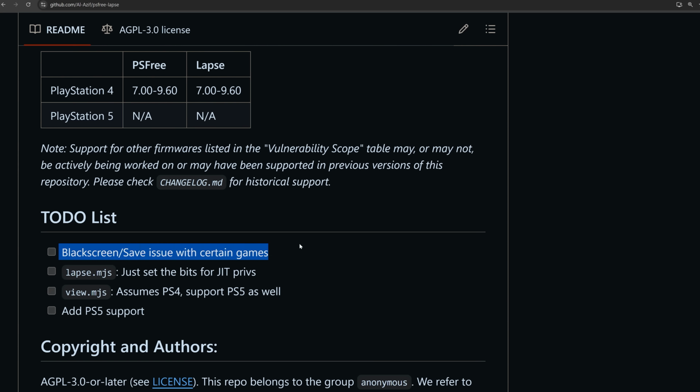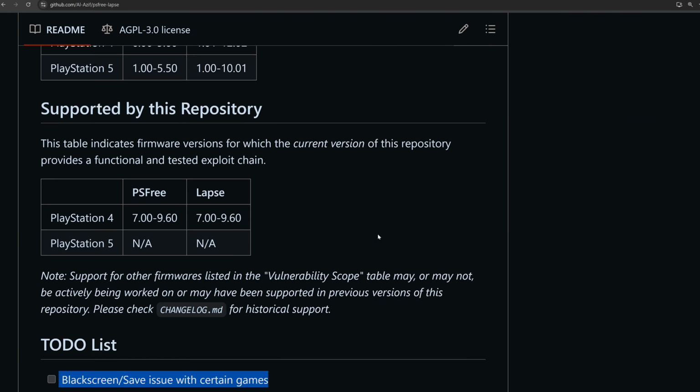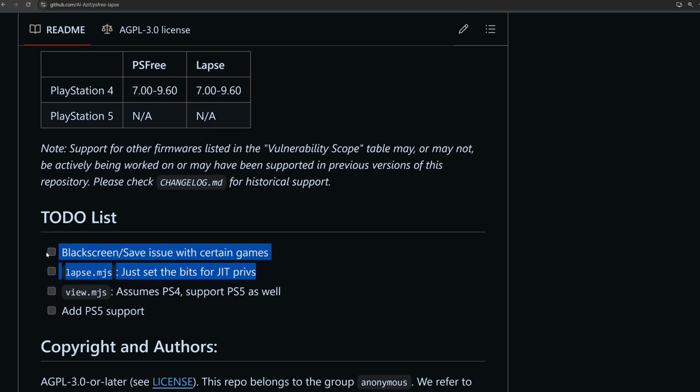So it's also important to note that the black screen slash save issue is still a problem at the moment with this version, even with these other versions being ported. So what I would obviously recommend is not using this as your primary method of jailbreaking right now. Only use this for testing, as it is still a work in progress, and that issue will need to be resolved before we can kind of switch to this permanently.